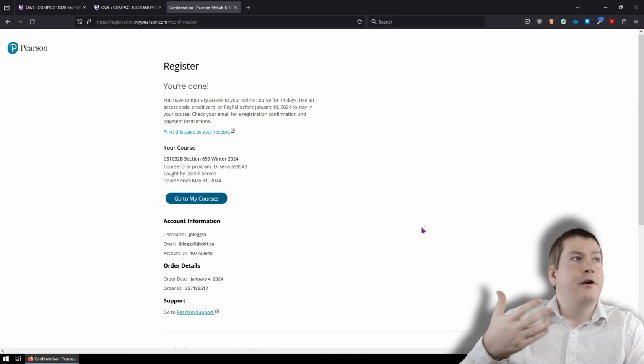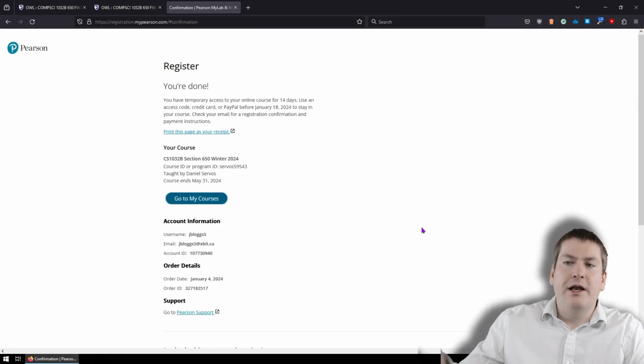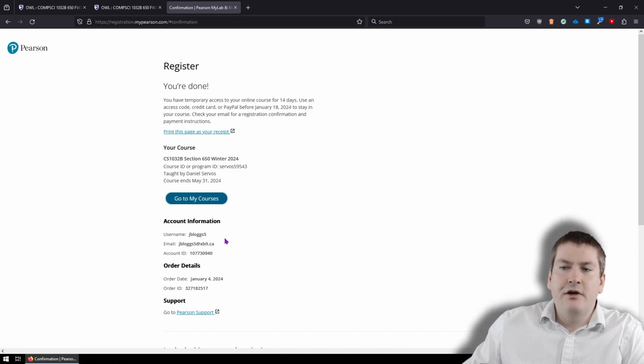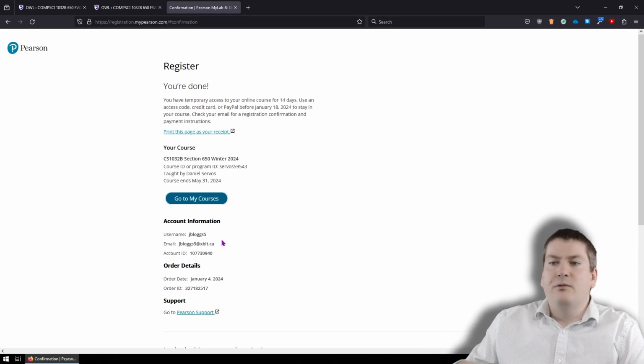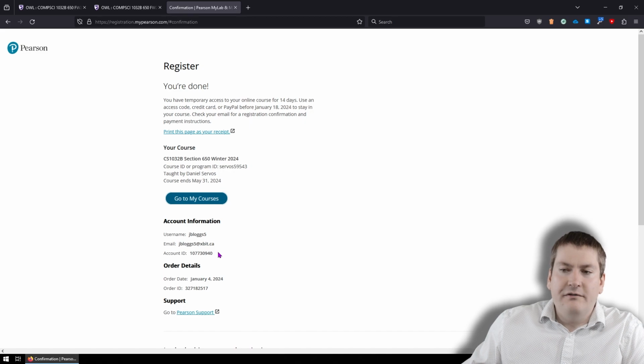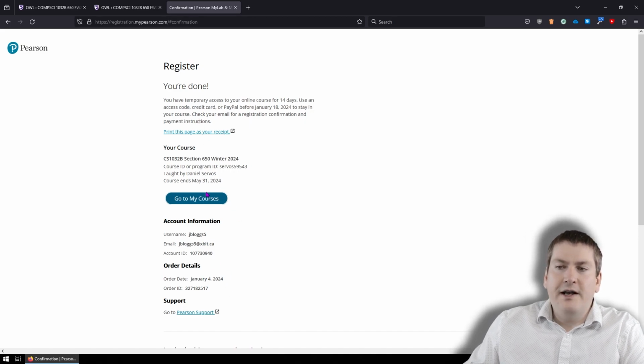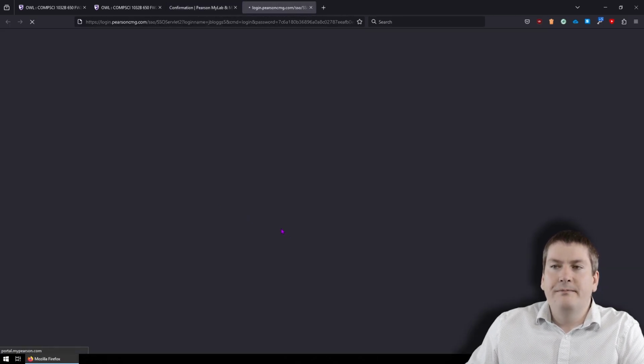Okay, after we've put in a code or paid for the textbook, we'll get a page that looks like this saying that you're registered, as well as your account information. You may want to write this down just so you don't forget what your username is, what email you use to log in, and all of that. Then, once you're ready, you can click Go to My Courses.